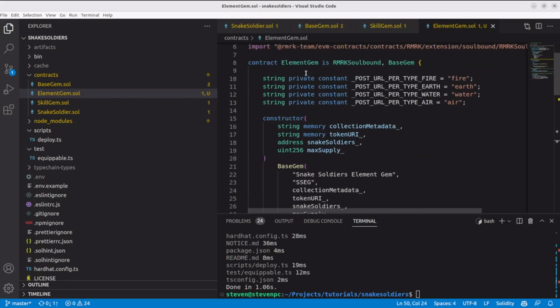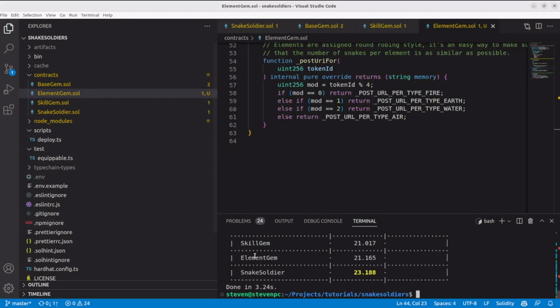These element gems, whenever they are minted into a snake or whatever other token, will be there for life. We run prettier and check the size of the contracts, and of course that they compile, and that's it for the video. On the next one, we will create the contract for our faction gem, which will be semi-soulbound to the snake. We'll see what that means next.